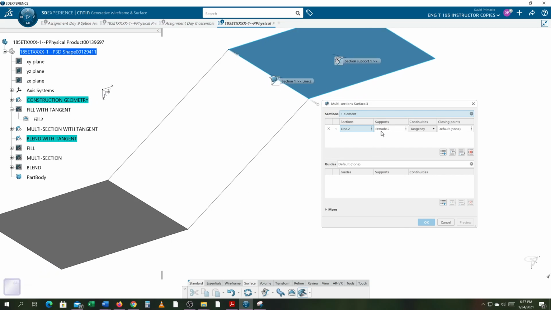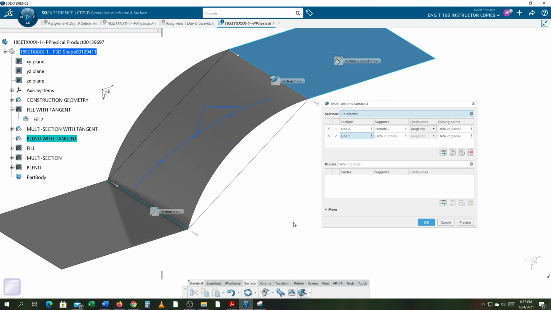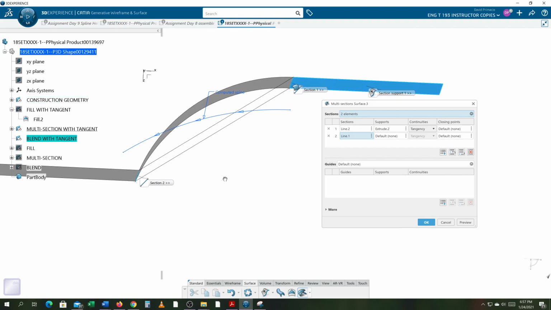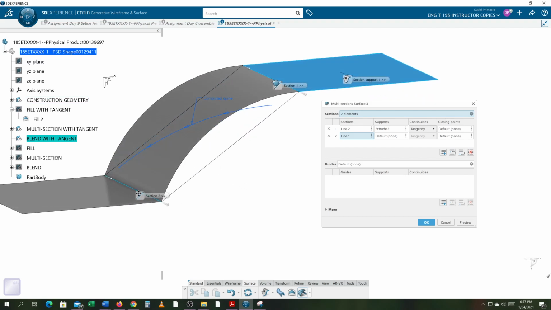And that's why it says extrude 2 is your support. When I grab this boundary here, it's going to go to that surface. If I hit preview, see what it's doing there? It came in nice and tangent here, and then it's going to go right to that as best it can.